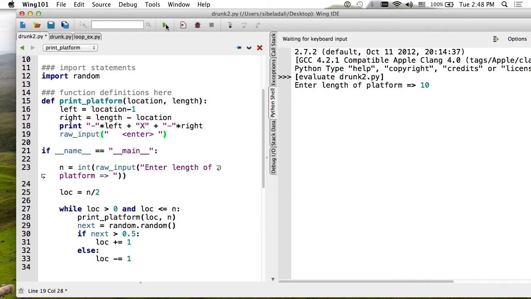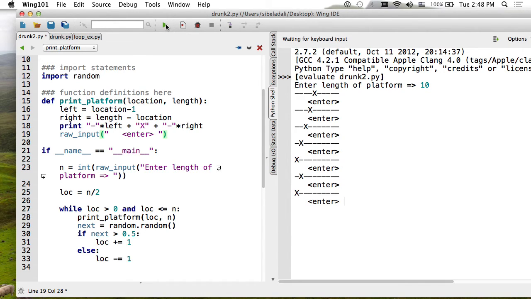So let's try and see. This is how I'm basically doing it, right? So I did 10, and the guy is in the middle. And now, did he move left or right? Left. Okay, left, left. Move back. So one thing that I see is that the raw input is on a new line. How do I make it on the same line as the print?